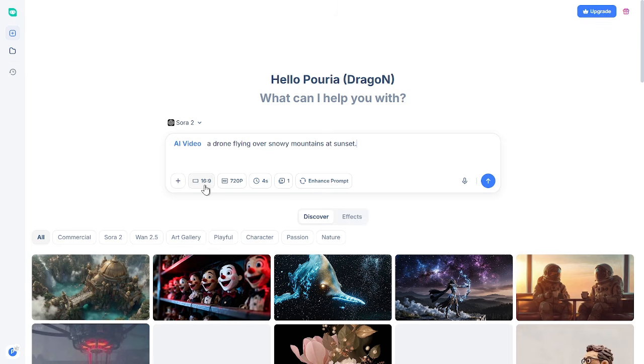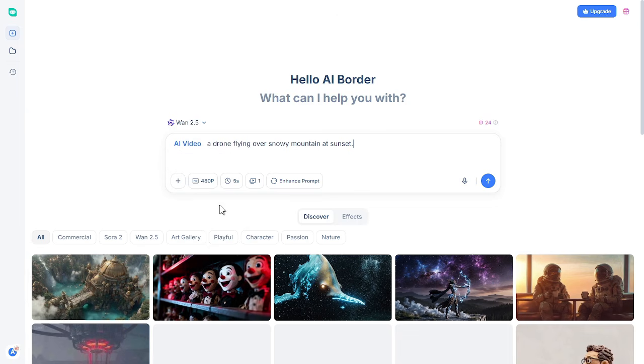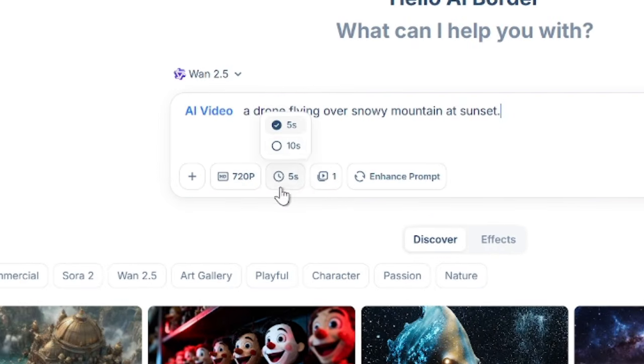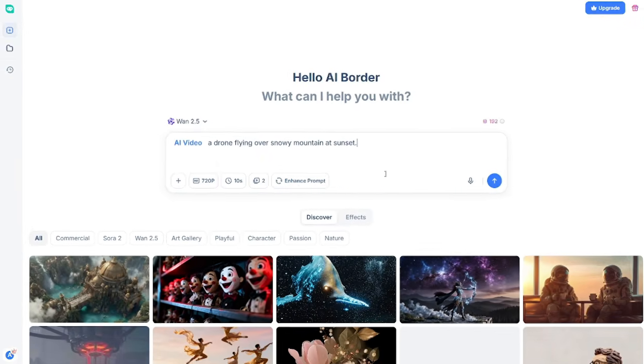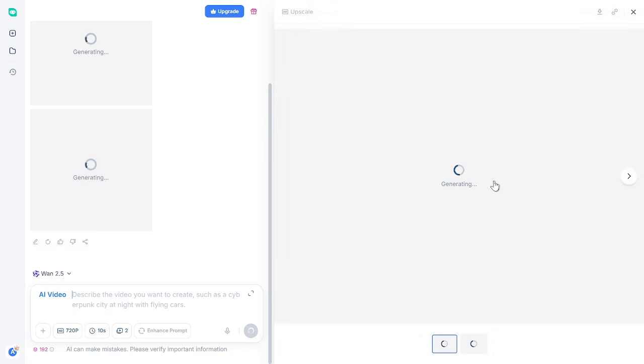Then we can choose how the video is generated. For instance, text to video, frame to video, or ingredients to video, where you can upload a reference image. I'll select text to video. Next, we can set the aspect ratio, quality, and duration of the video. Wait a few seconds. Now the result is ready.